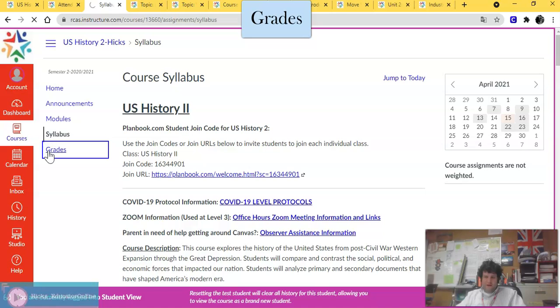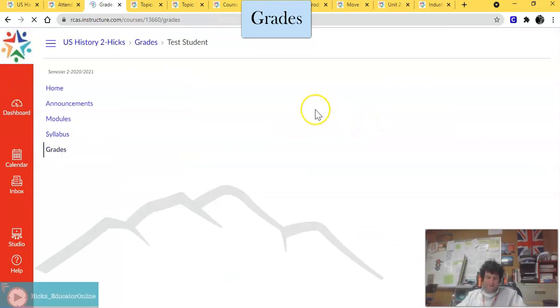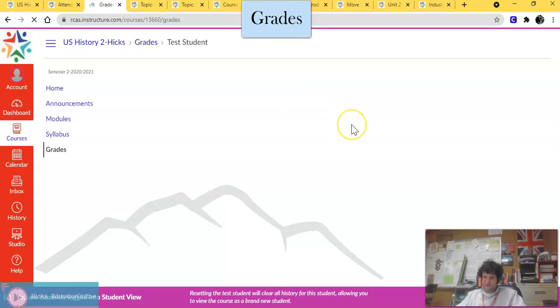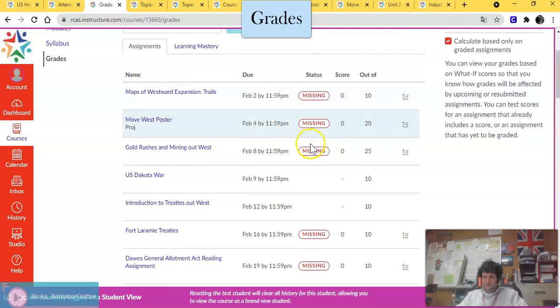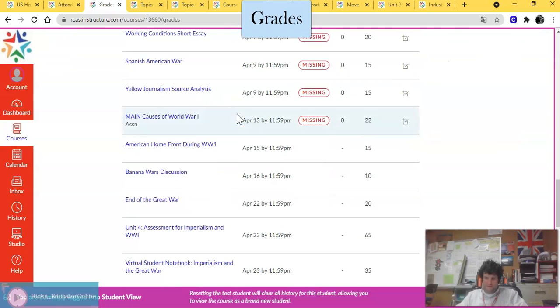Students, if they click on grades, now since this is the test account, the test student, it's going to look horrible. But students can also pull up their grades from their end. If a teacher clicks on it when they're in teacher mode, you get the grade book, which you use to synchronize automatically with Skyward in our school building. You can see that the test student has not done a lot of assignments.